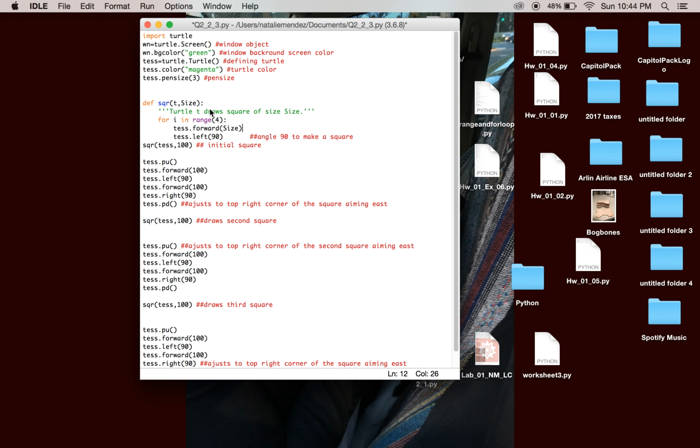So here, after I've defined this is T, this is size, I want it to do that 4 times, then I'm going to put in values for that function, so that Tess, the turtle that we defined up here, is going to be doing a size of 100 in order to make a square of 100 by 100. So when I put down this function, that's going to give me my first square.